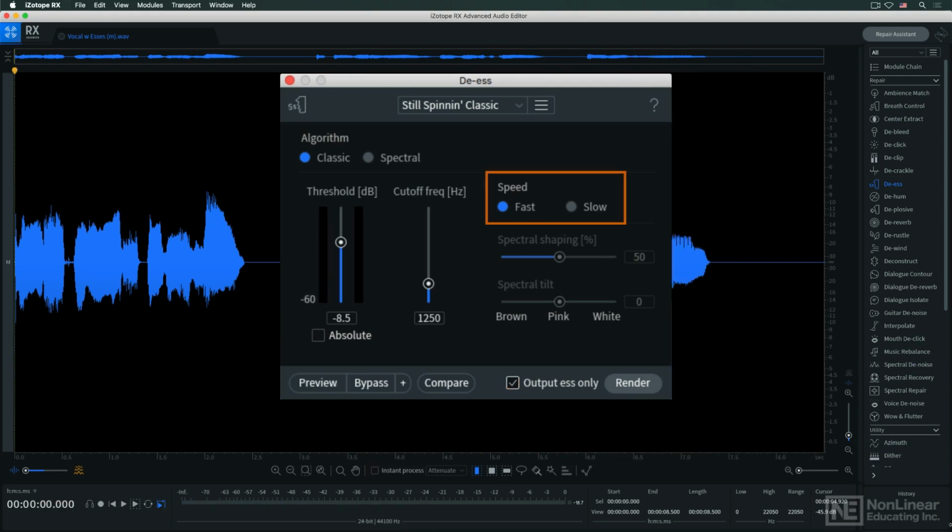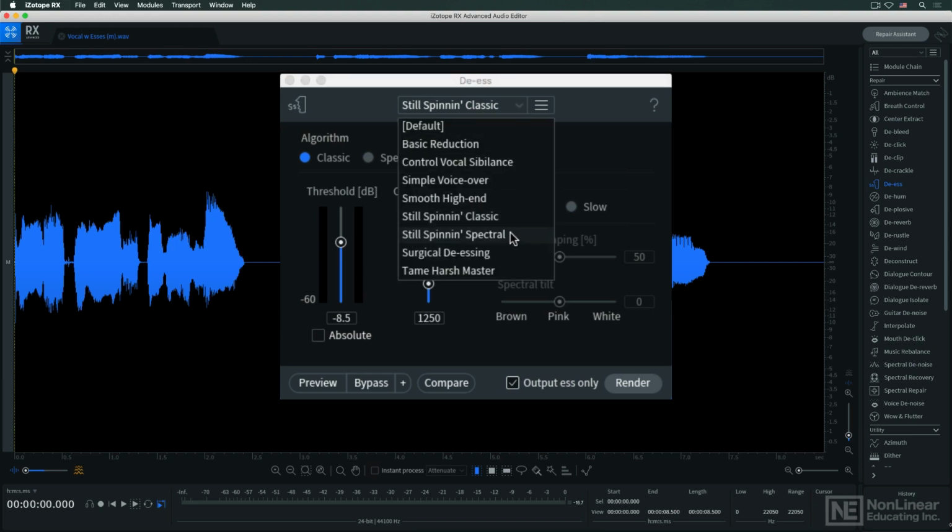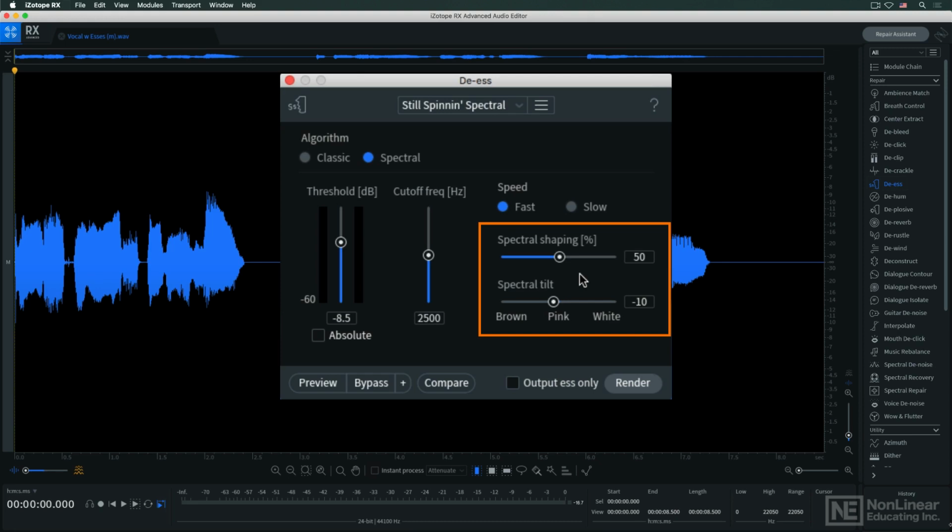You can choose a fast or slow attack and release for the attenuation of sibilants, just as you would if you were using a regular dynamics processor for S reduction. When the spectral algorithm is enabled, 2 more controls become active, which can further fine-tune the processing.